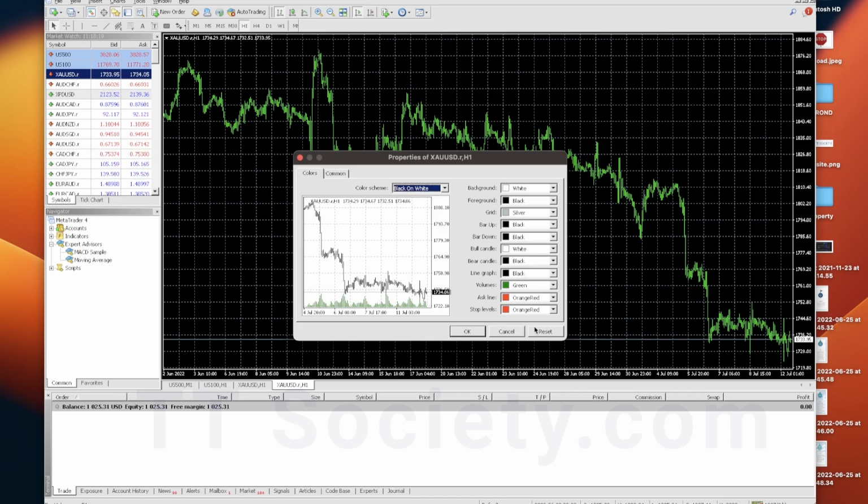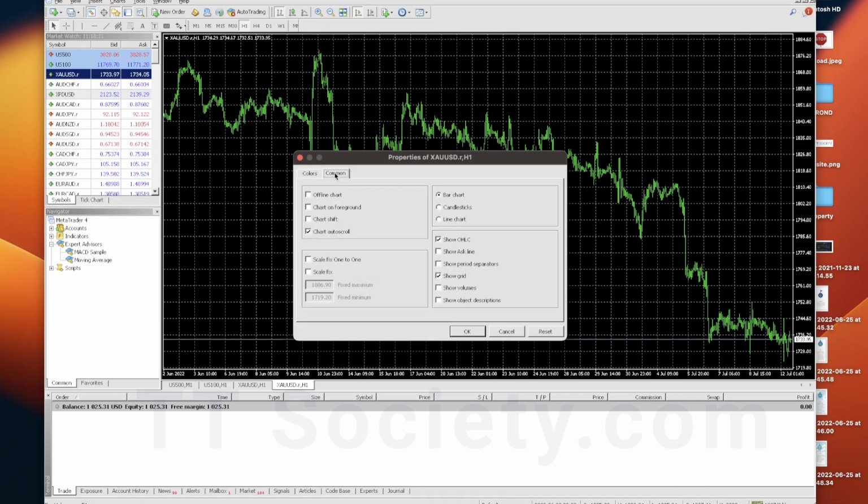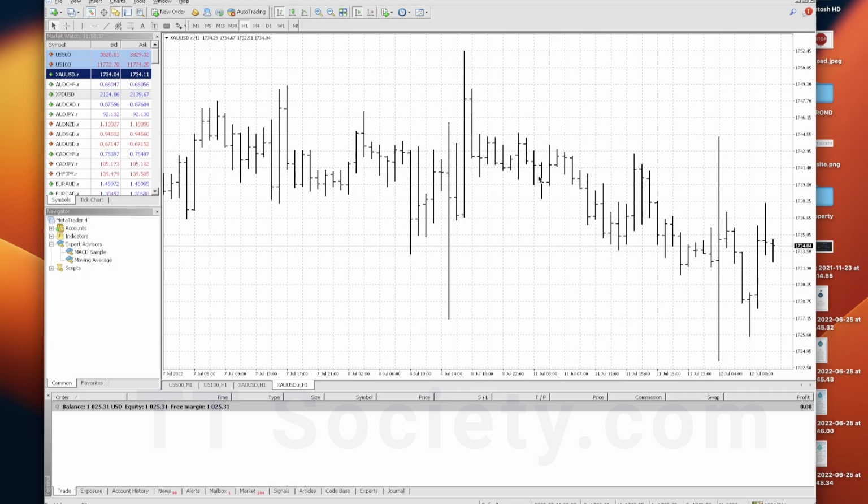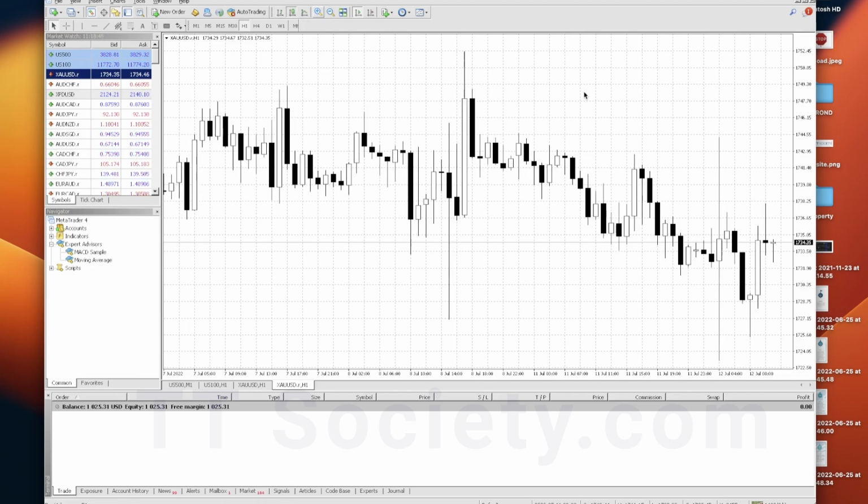Black and white, for example. Then you can change other chart properties like fixed charting, auto scale, candlestick charts, line charts, and so on. So we click on OK, and we now have a white background. On the top here, as we're zooming in, we can see that we're currently seeing bar charts. This is not what we want to see. We are working with candlestick charts. So we have a little button here on the top where we can change to candlestick charts.